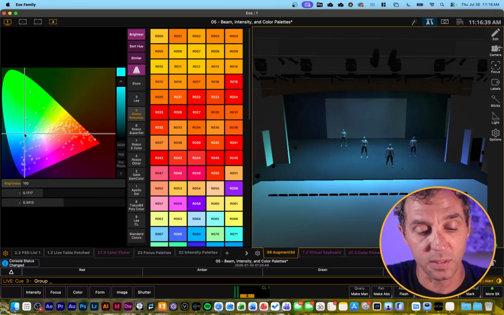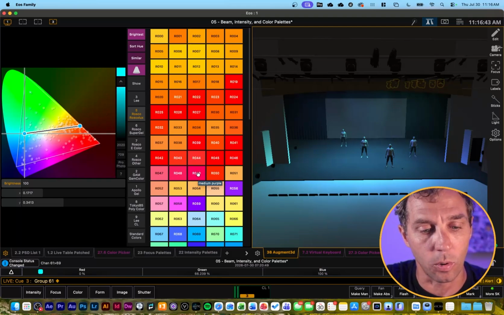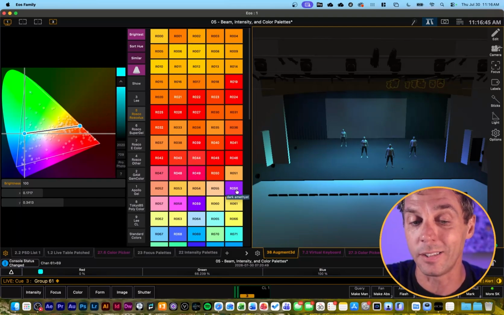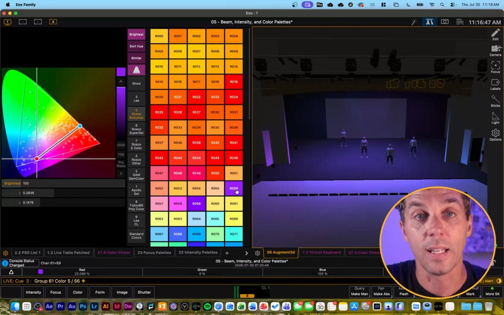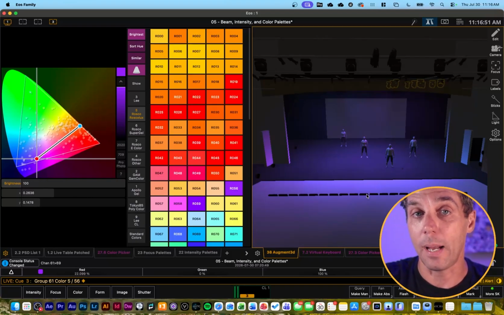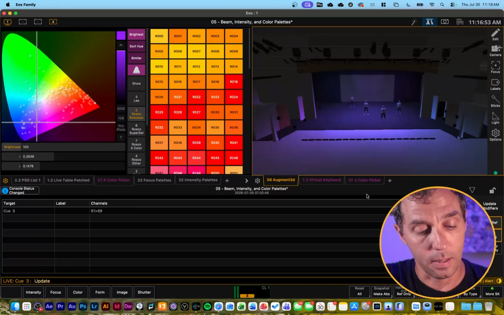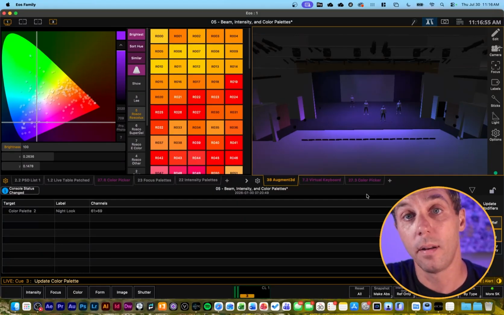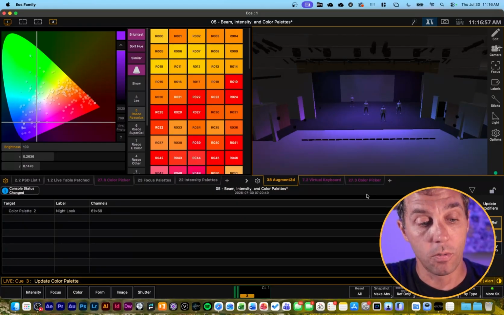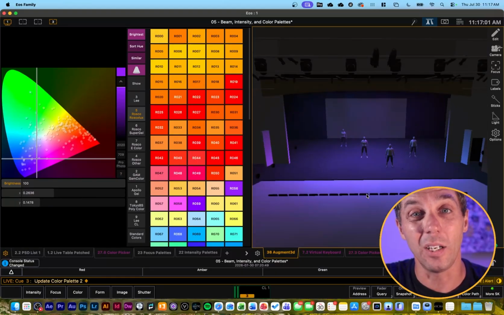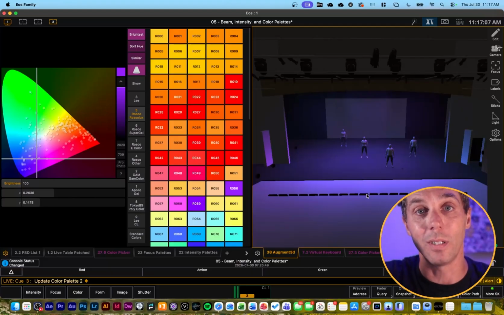So let's take group 61. And let's set the color to be a little bit more lavender. Here I'm going to do R056, so a nice little lavender. There we go. Now that we've made this adjustment and the director's happy, we're going to update color palette 2, and I'm going to hit enter. Now, every single cue that utilizes this color scheme will be updated, and you just saved yourself hours of time. How cool is that?